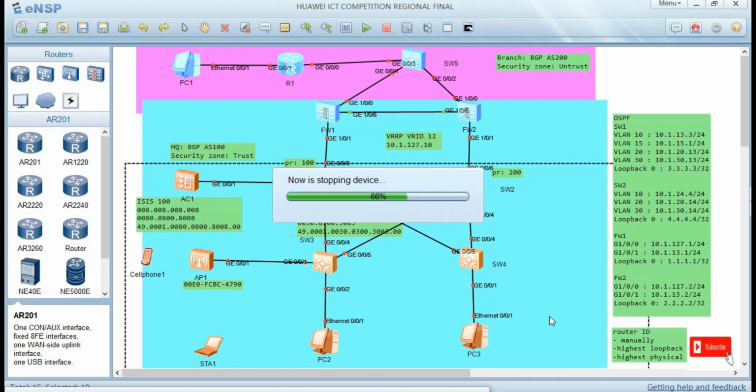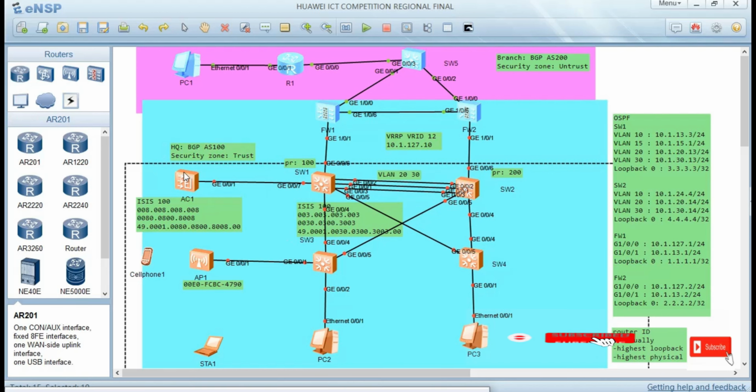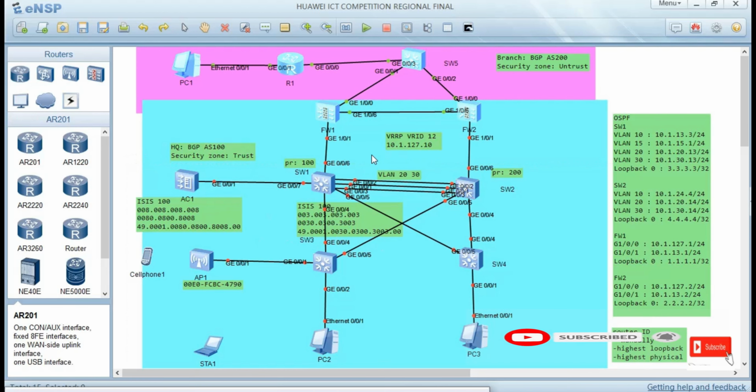And you saw that firewall 1 took the role of master, and firewall 2 became the standby. So you see, we've stopped the downward devices, and now our interface has turned green, so meaning that our interfaces are now running.